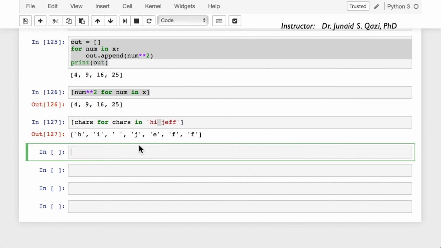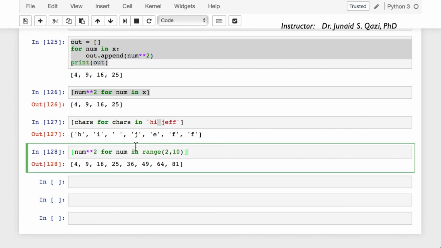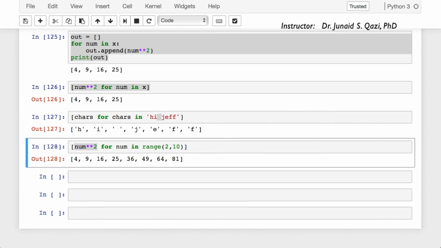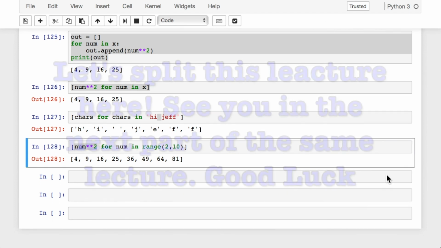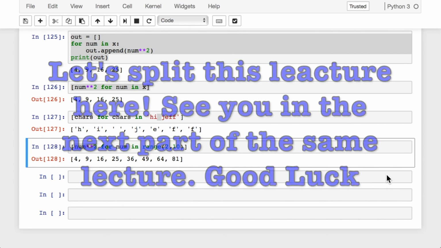Let's use list comprehension with range. num squared for num in range, say 2 to 10. So we can use range in a list comprehension, and we are getting here the squares of numbers 4, 9, 16, up to 81. So this was all about list comprehension.